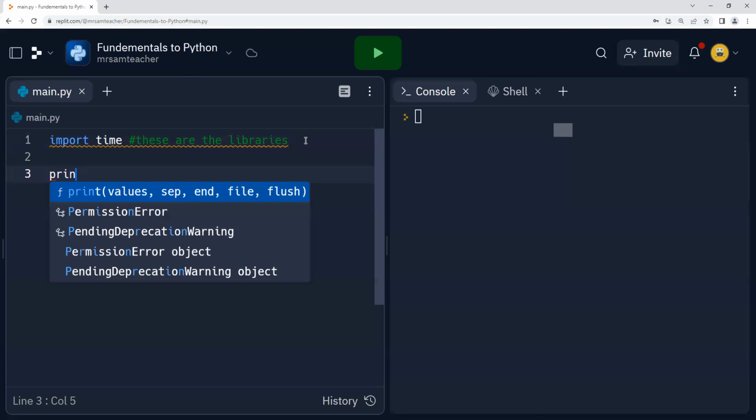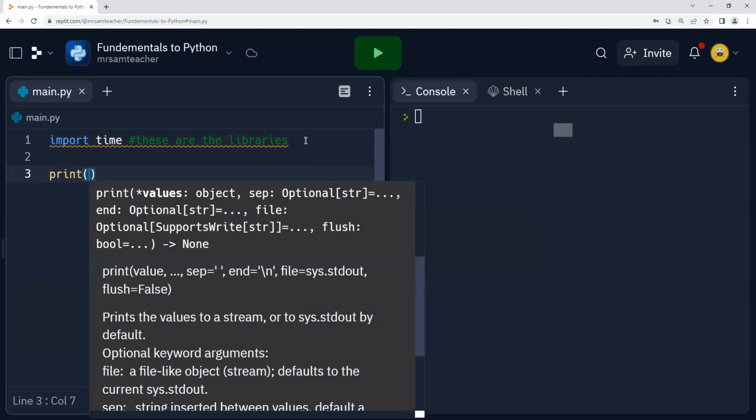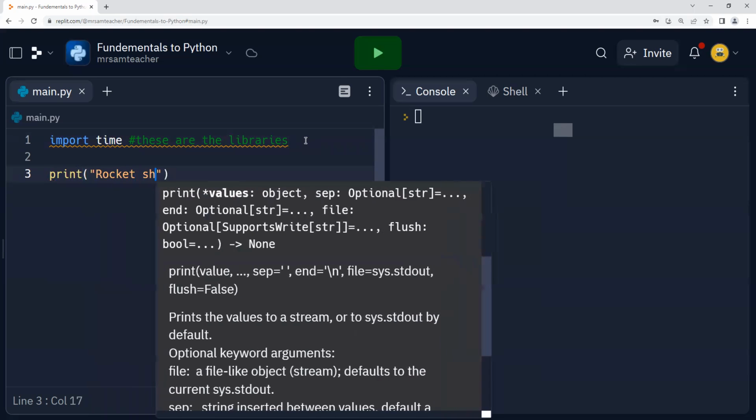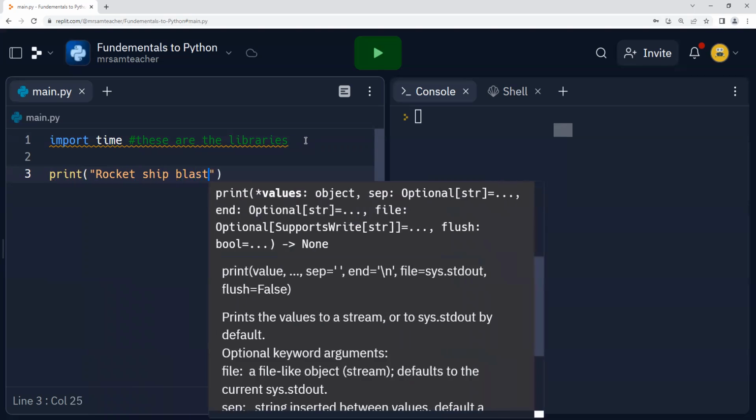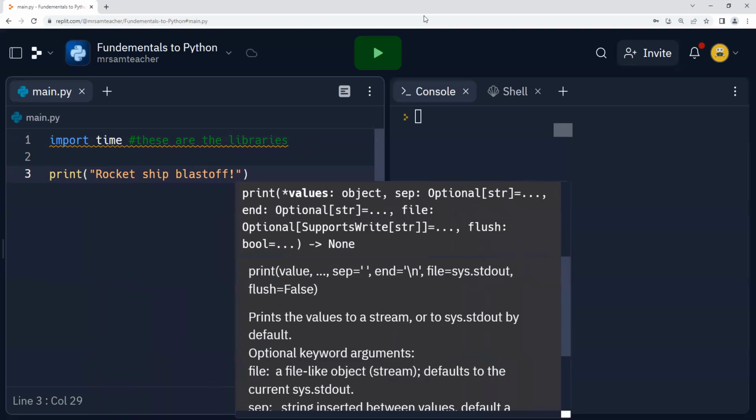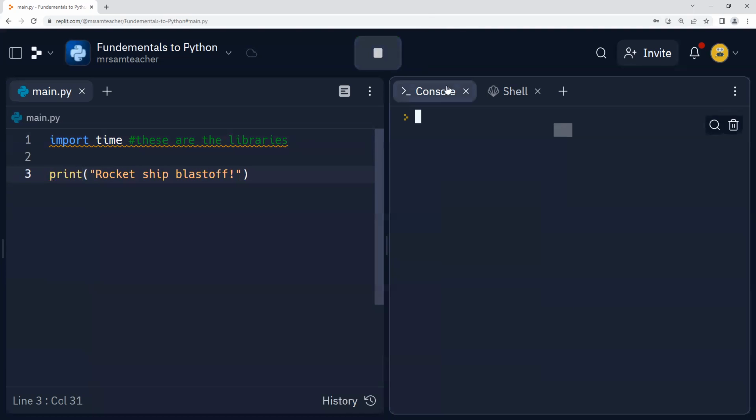So what are we going to do with import time? First, let's go ahead and get our universal function print. Let's go ahead and write rocket ship blast off. So we'll go ahead and run the code. Orange squiggly doesn't give us an error, the red one does. So it just says rocket ship blast off.